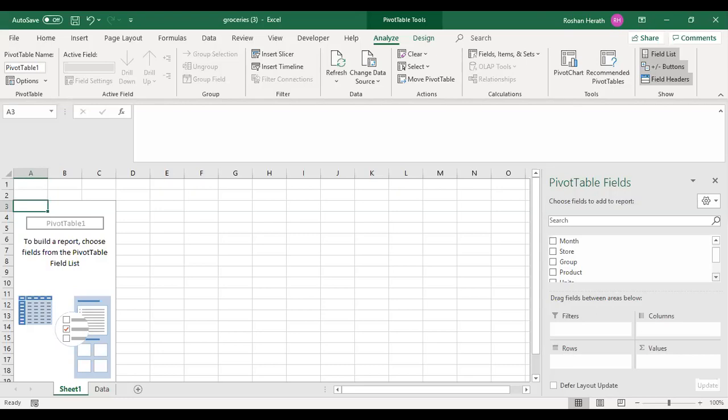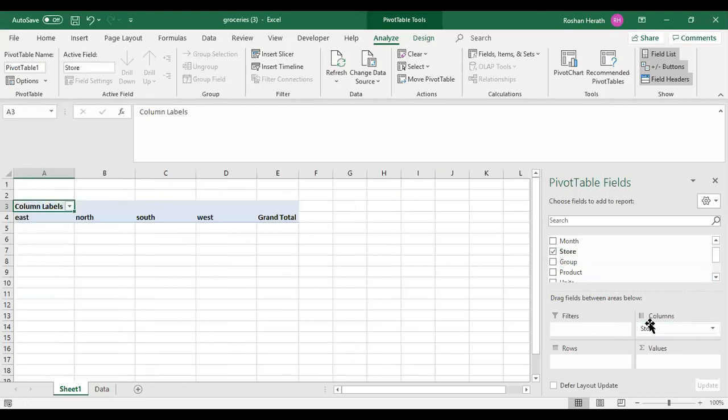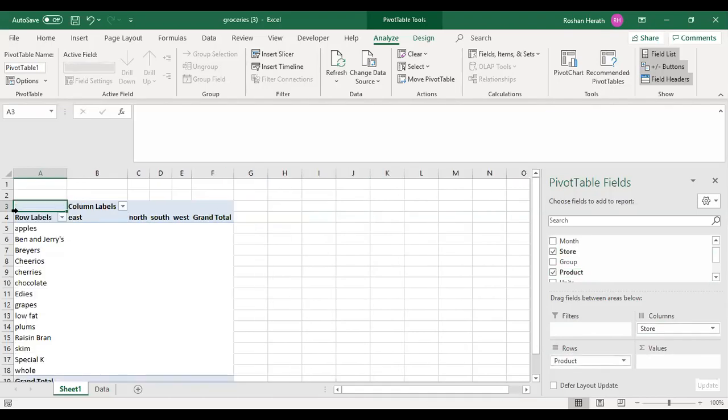Then all you have to do is this. When you take a table, basically you have rows and columns. In that, you can put the store to the column. See what happened. Here you can see the columns have come over there: east, north, south, west. Then if you want to take the products, you can simply drag and drop them. Then here we have the list of products.